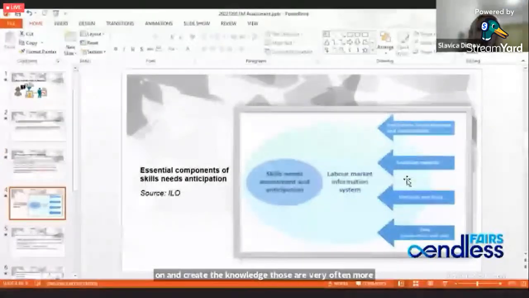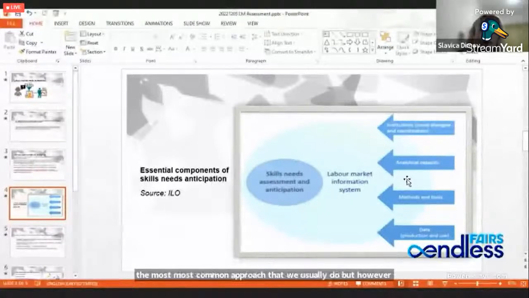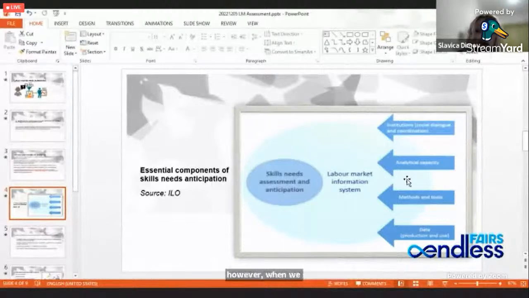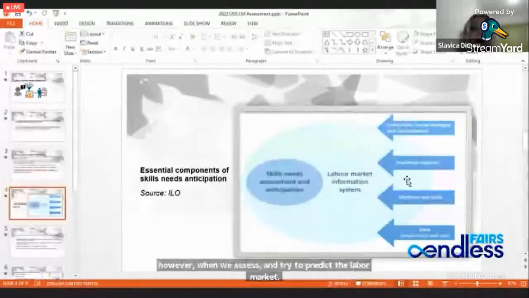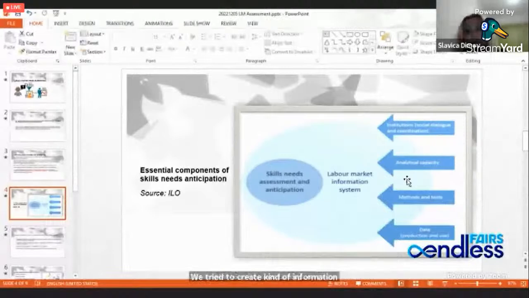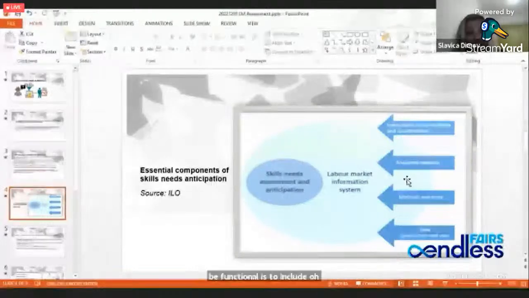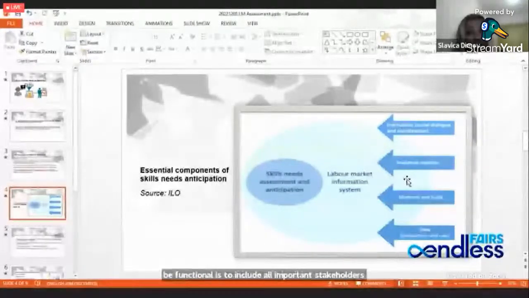But however, when we assess and try to predict the labor market, we try to create information systems, because we cannot work disconnected. So what we have to do for that system to be functional is to include all important stakeholders in the system, like I mentioned, companies and the employment sector and the education sector.